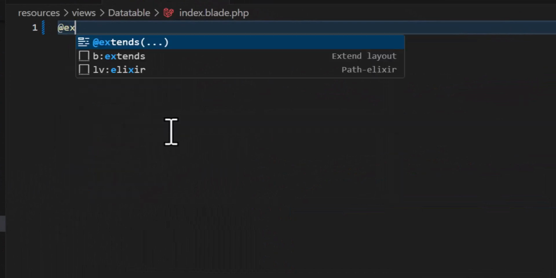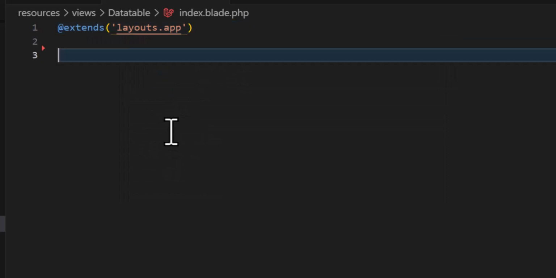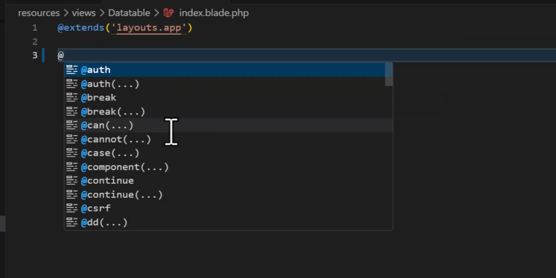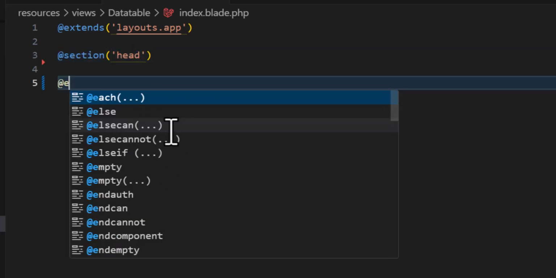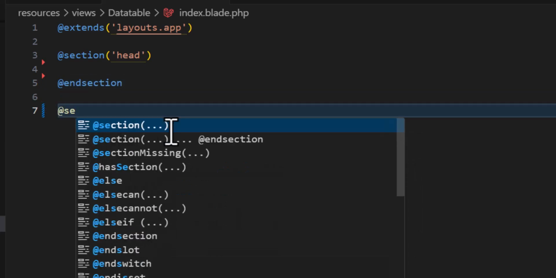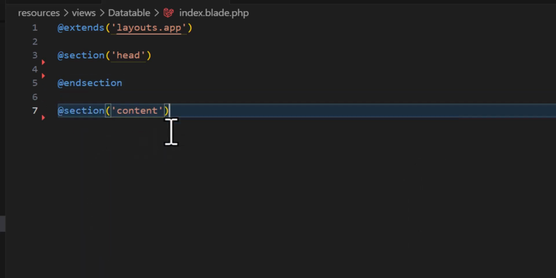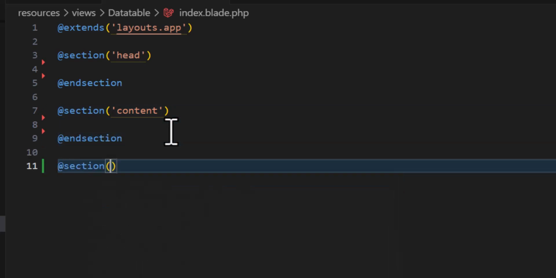and let's add our layout in here. So we will type extends layouts.app, and we have in here a section with the name of head. Let's do this one in section, then another section content in this one as well, and the last section for our script.